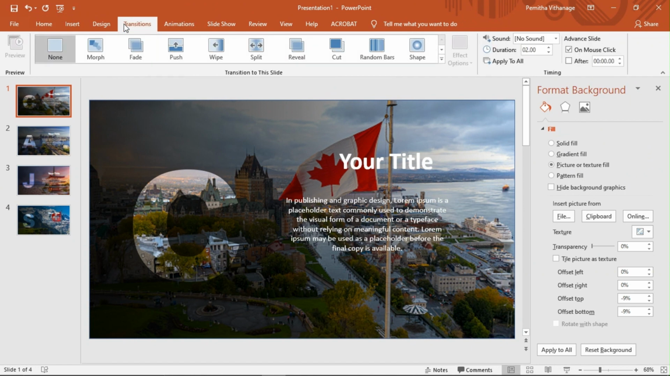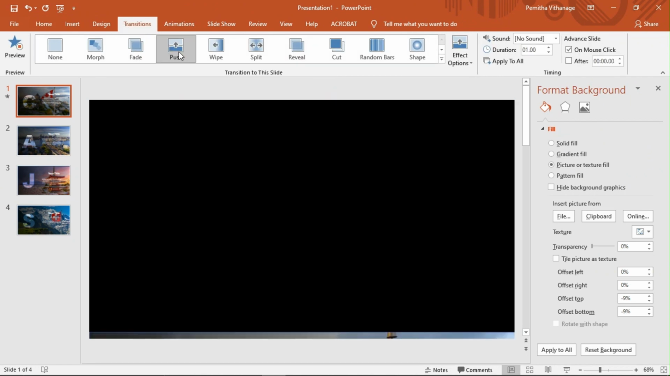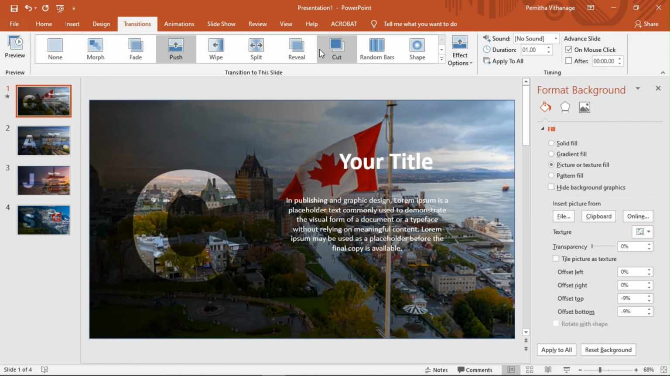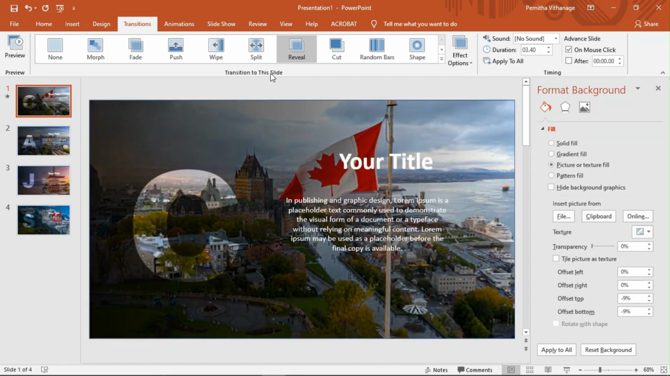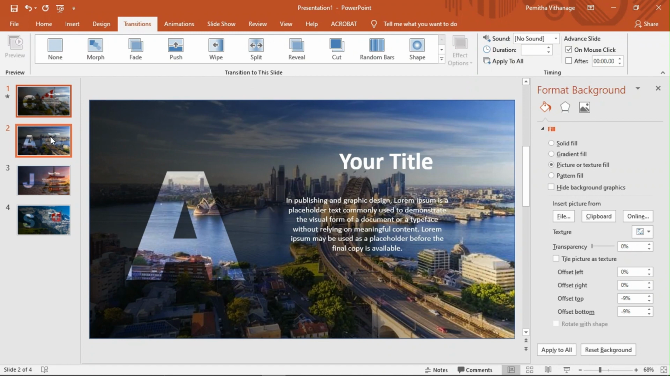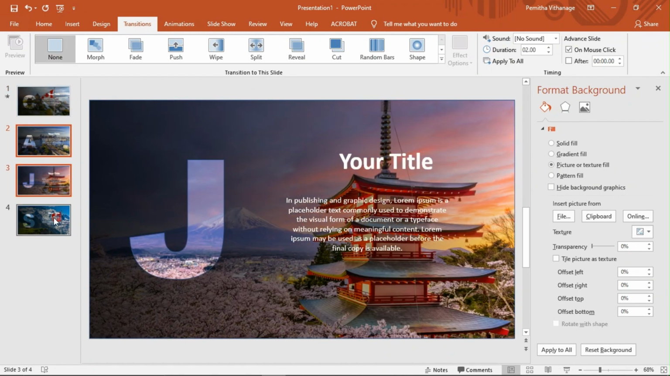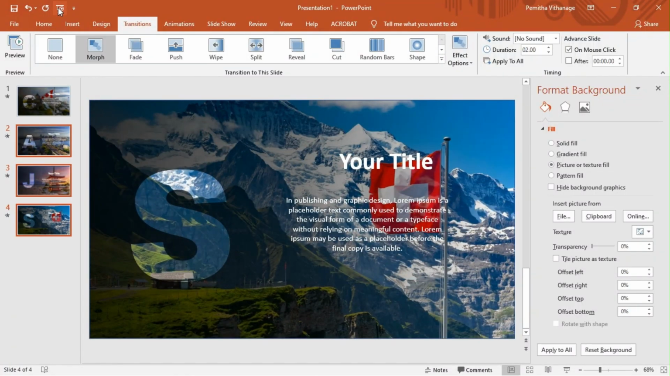Now go to Transitions and select Fade Transition only for the first slide. Then, select the other slides and use Morph Transition. And there you have it, guys.